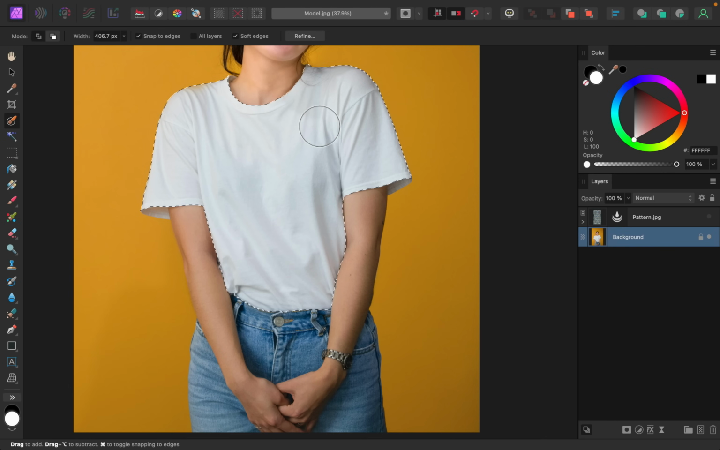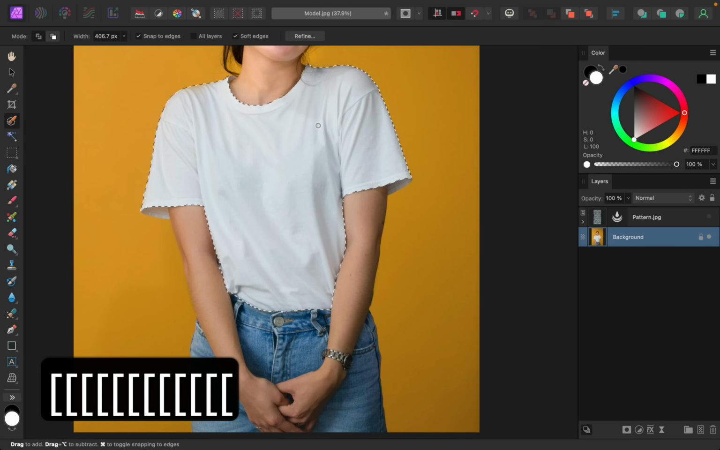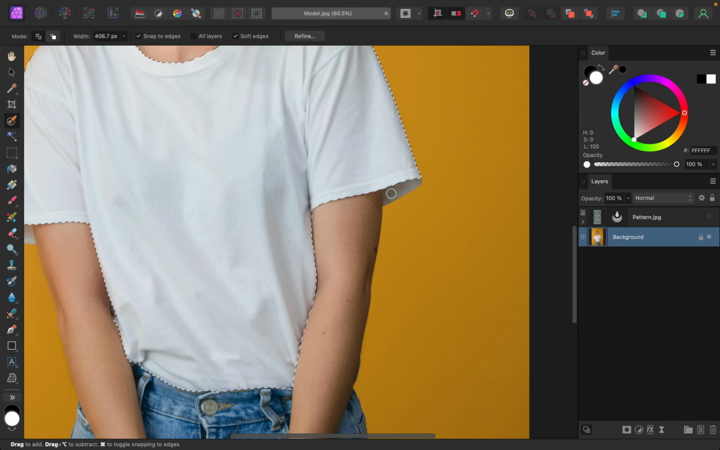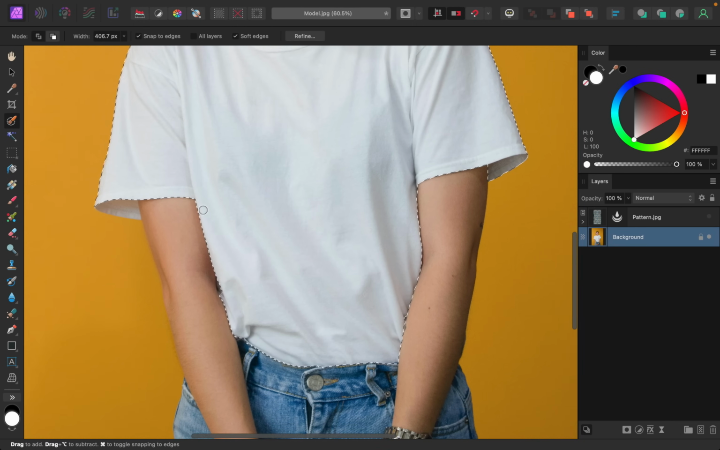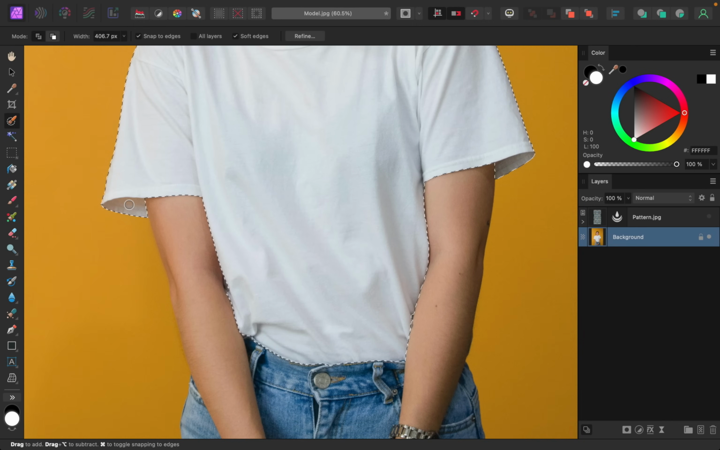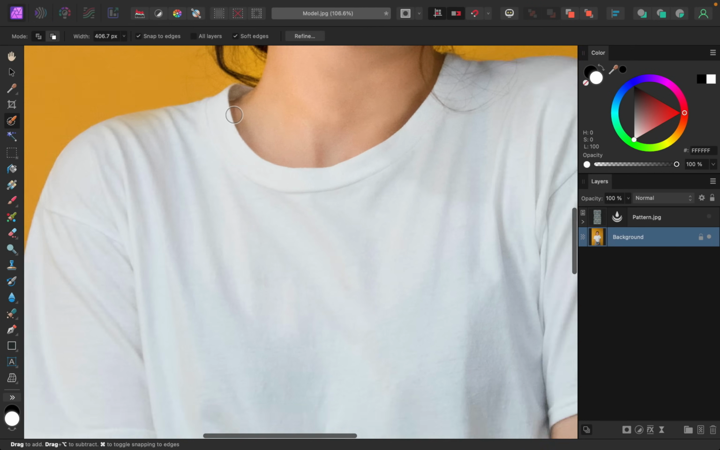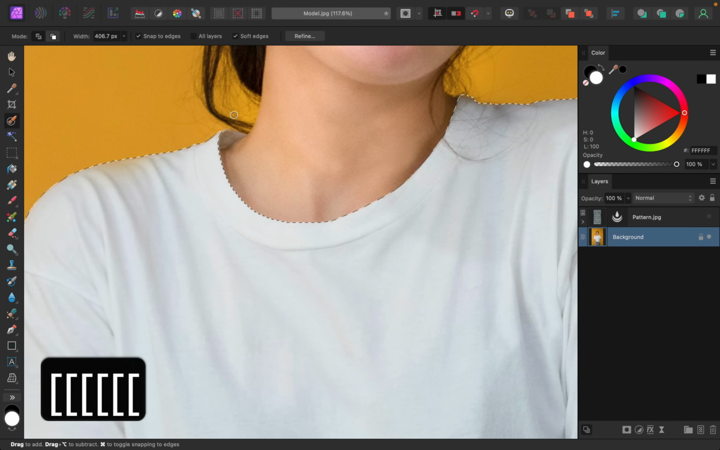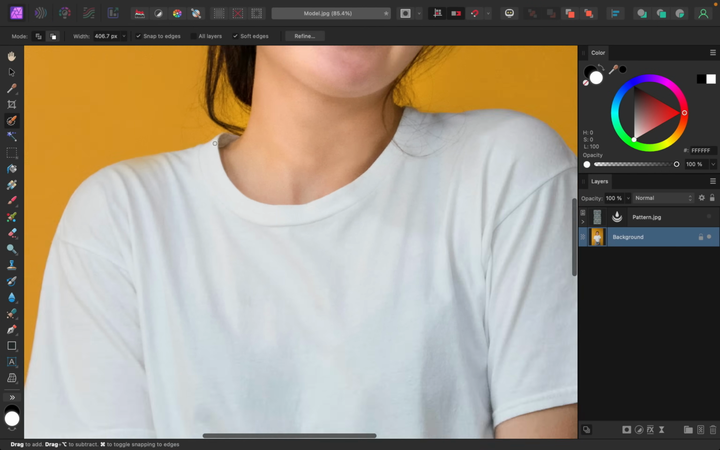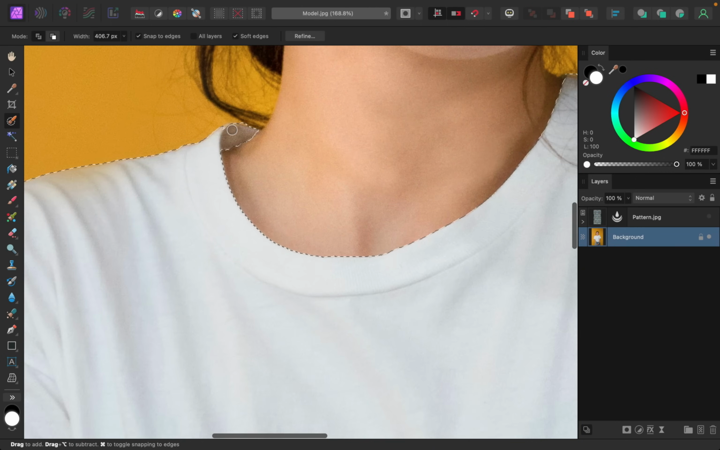Now there are a couple of little problem areas, so I'll lower the size of my paintbrush with the bracket keys. And then we want to make sure that this area is selected, and this area, and this area right up here on the collar. If you ever select too much, and I think I did right here, hold down Alt or Option on your keyboard and then click to remove from your selection.